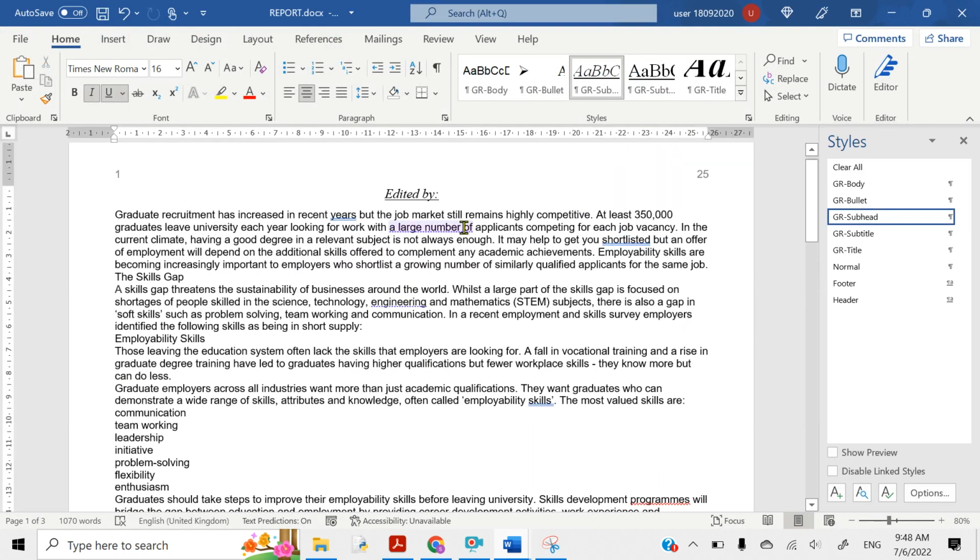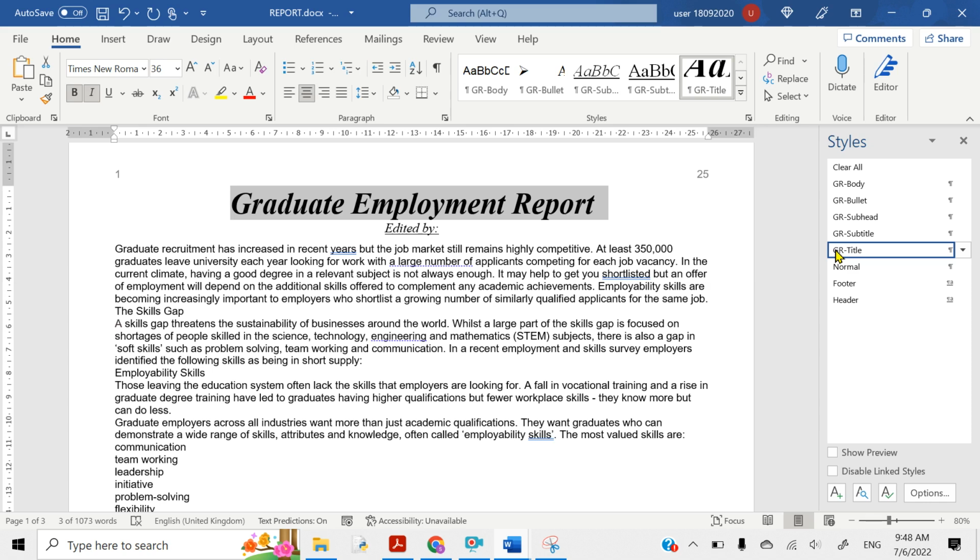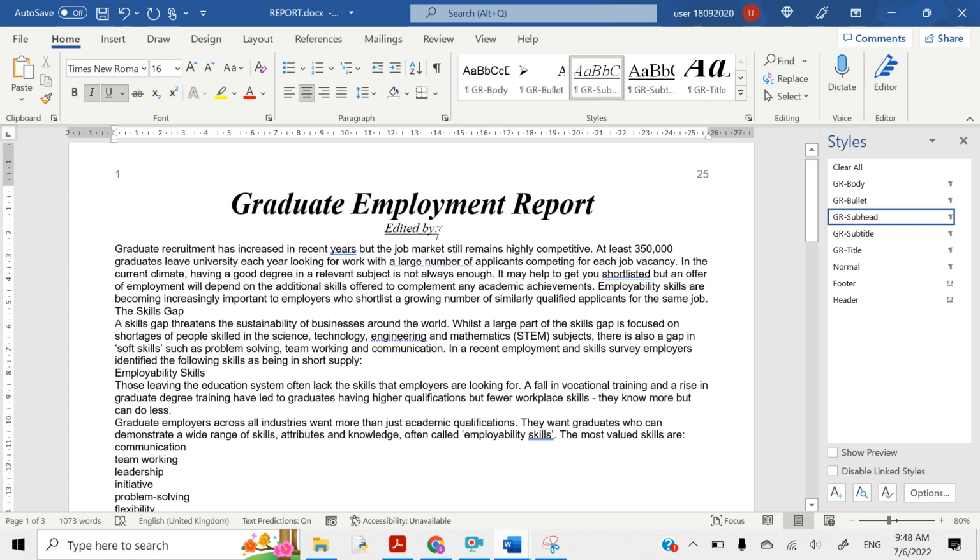At the start of the document, you have to enter the title, so make it enter. This is the start of the document. The title will be Graduate Employment Report. Highlight this and apply GR title. Ta-da! It's magic. Now, next question.